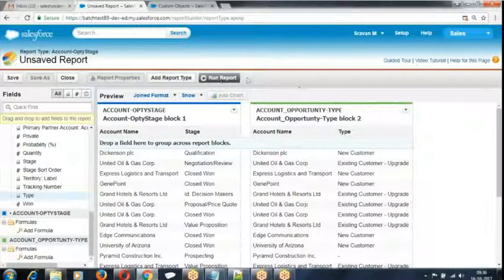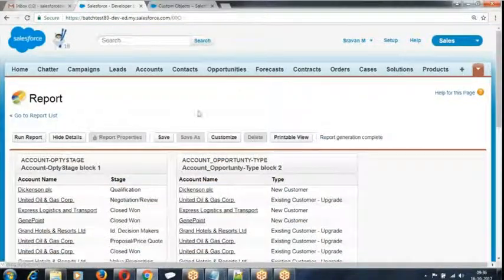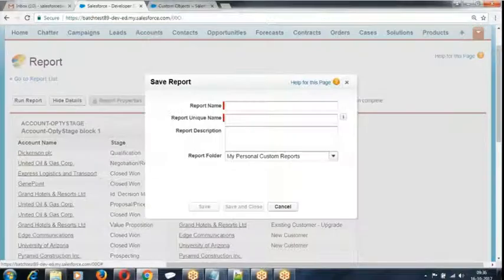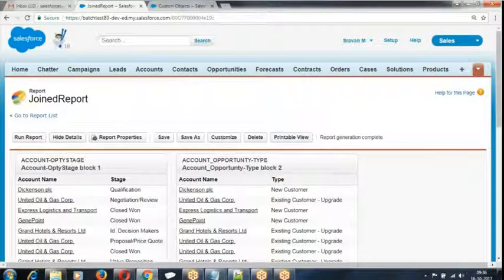Okay. Now let us do the next part. There are some technical terms available in the report. Let us finish those technical terms. I hope the basic overview is clear for everyone. Tabular is simply a list of records. Summary is grouping by a field. Matrix is grouping by row and by column. Joint is joining two or more report types and making a single report.